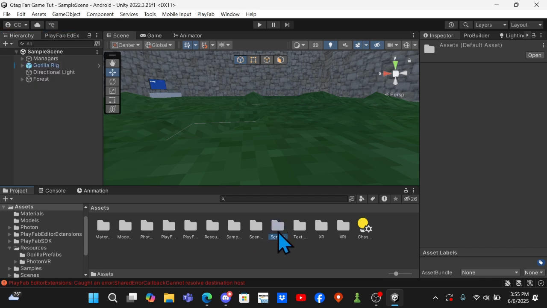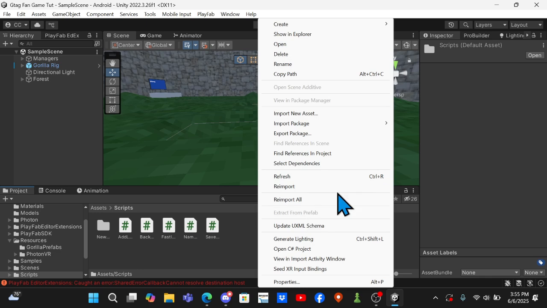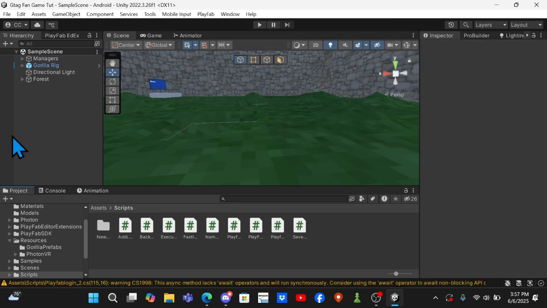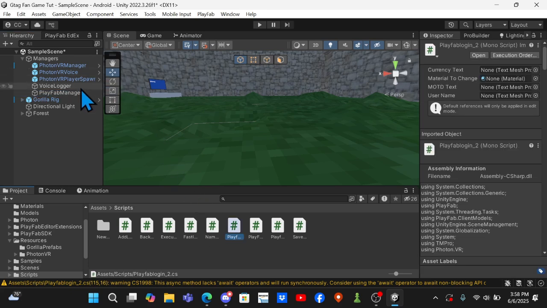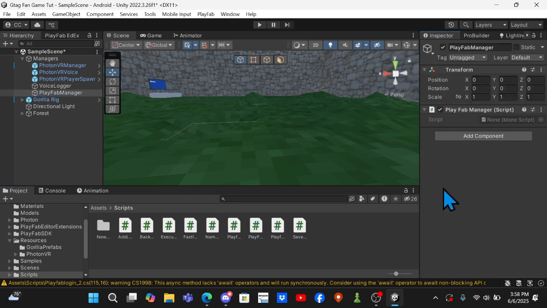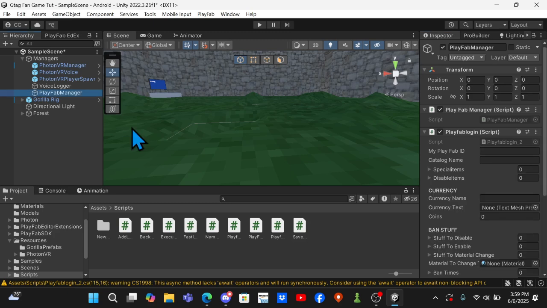Next, you want to come to your scripts folder and import all of the scripts. Once you've imported all of your scripts, you want to go to your managers and create an empty game object and call it Playfab Manager. Then you want to attach the Playfab Manager script to it and the Playfab Login script to it. And now if you followed my name computer tutorial and my Photon tutorial, then this should work.